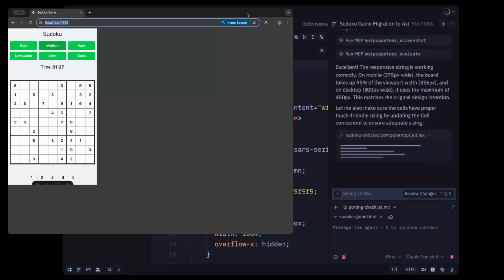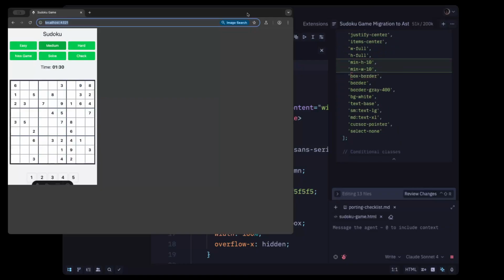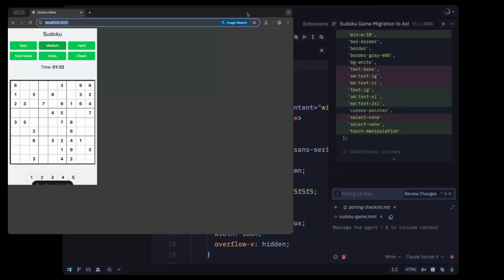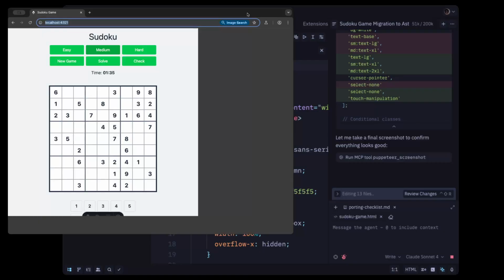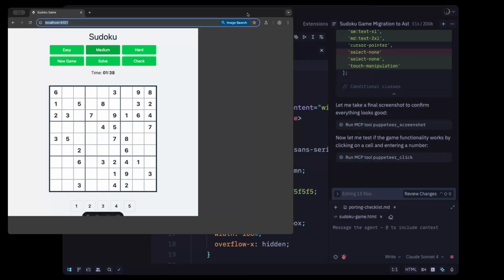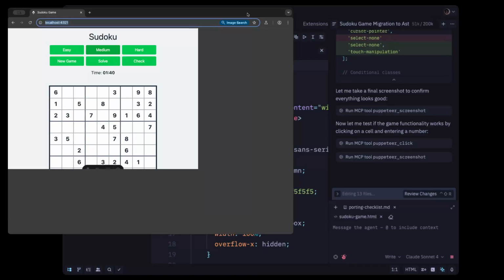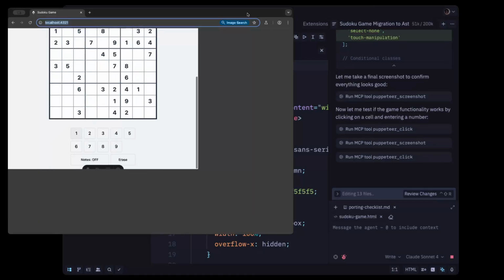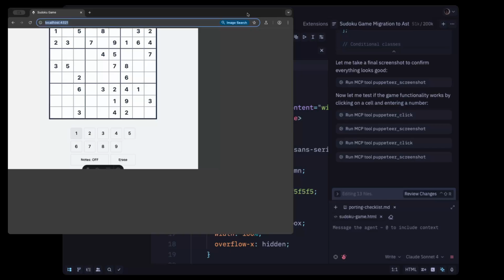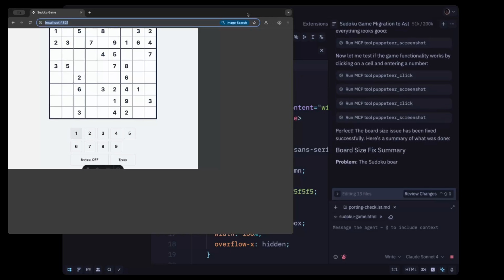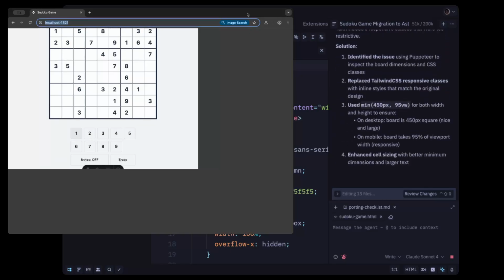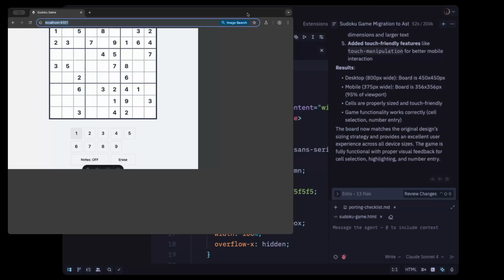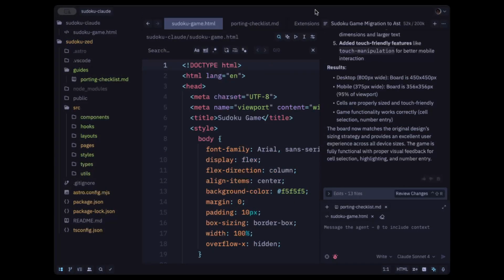And also making sure it's touch-friendly sizing. So it's doing a lot of work that you might have had to do if you were building it yourself, saving a lot of time. And it's doing a final screenshot to make sure everything looks good. Another cool thing is it's going to be clicking around the different cells, just making sure that everything is, again, working really well, part of the plan that it needs to do. All right, so it looks like it went ahead and did all of the hard work and then gave a summary. And it looks like the project was a success.